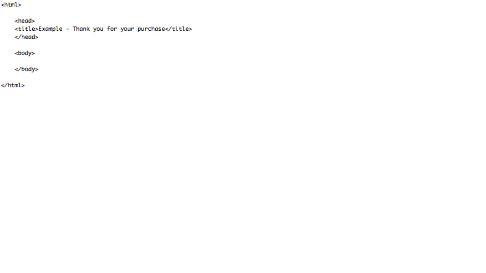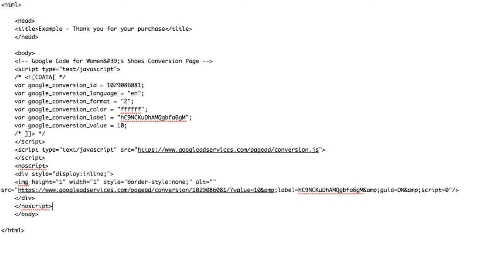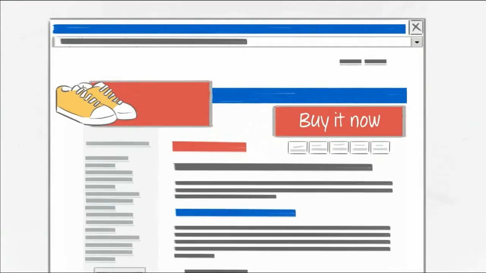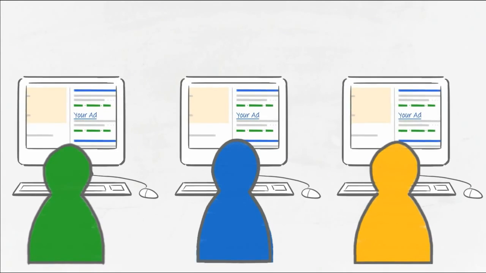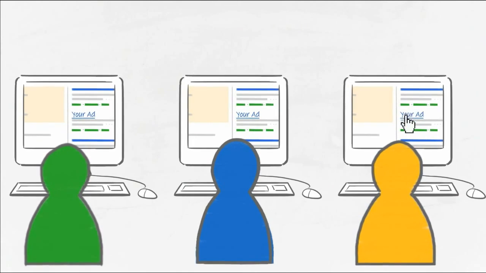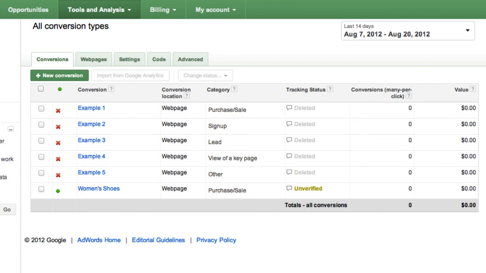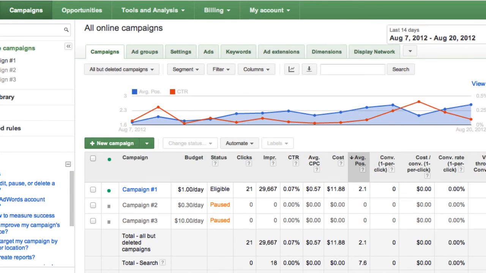You'll add your conversion tracking code between the body tags of the web page you'd like to track. Here's a basic example. As soon as you add the conversion tracking code correctly to your web page, you'll start tracking conversions. After 24 hours, you can view statistics in the Conversions area of the Tools and Analysis tab of your account. You'll also see new conversion statistics in the tables on your Campaigns tab.